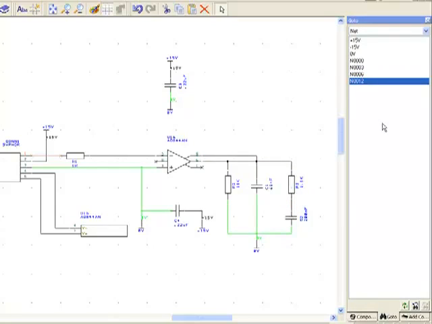Our schematic is now complete and we're ready to translate to PCB. In the next video, we'll walk through the new PCB wizard.